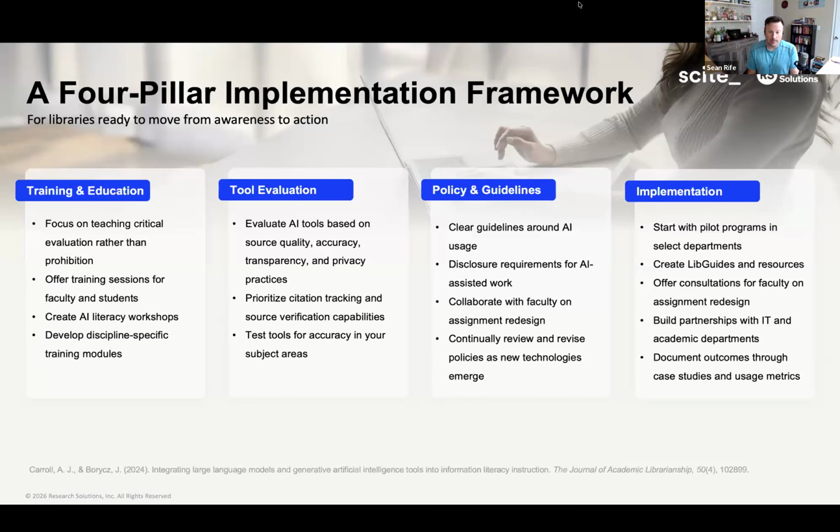promotion evaluation. This is actually a thing that I was just on the committee at my institution. We were crafting policies about when do you have to disclose and how should that disclosure be provided. These are things that are really going to be really important going forward. You can collaborate in terms of faculties redesigning courses, and then reviewing and revising policies as new technologies emerge.